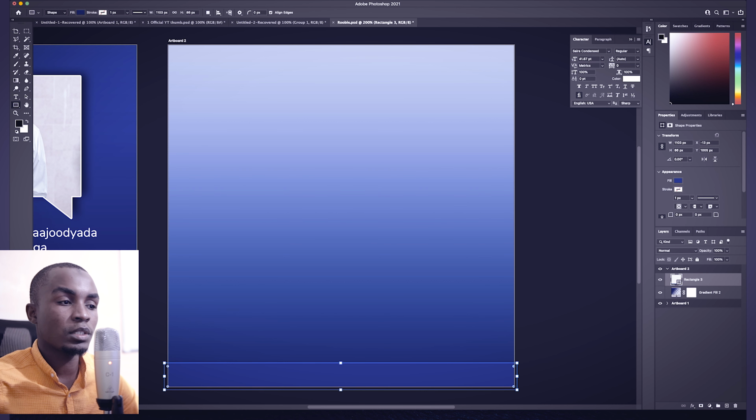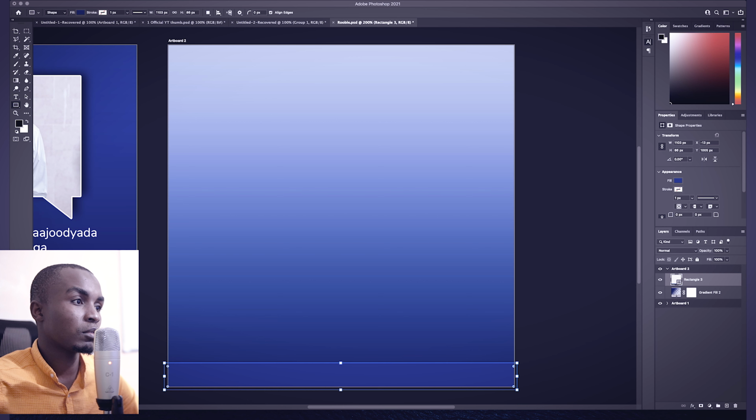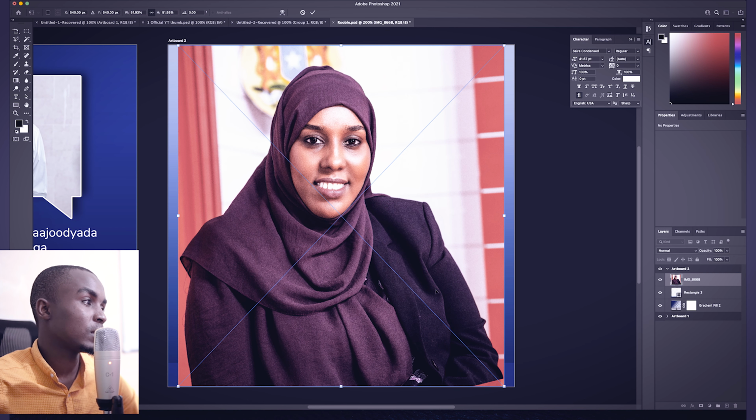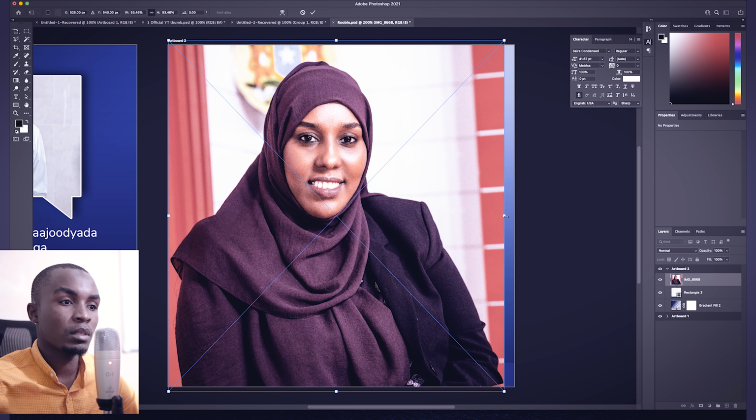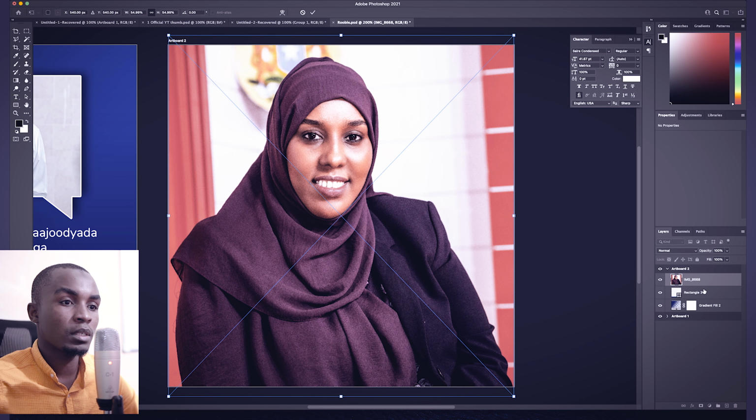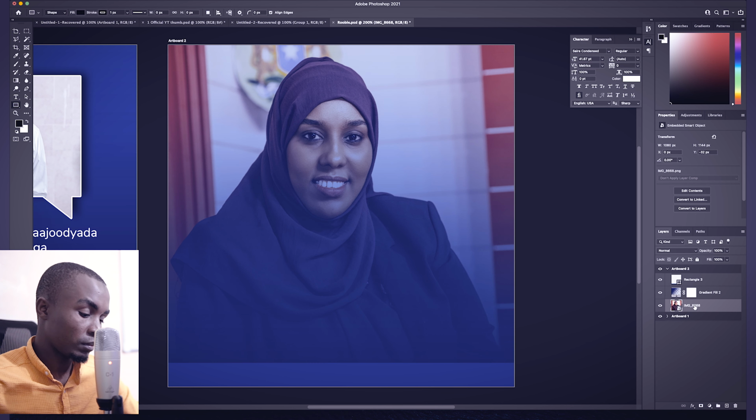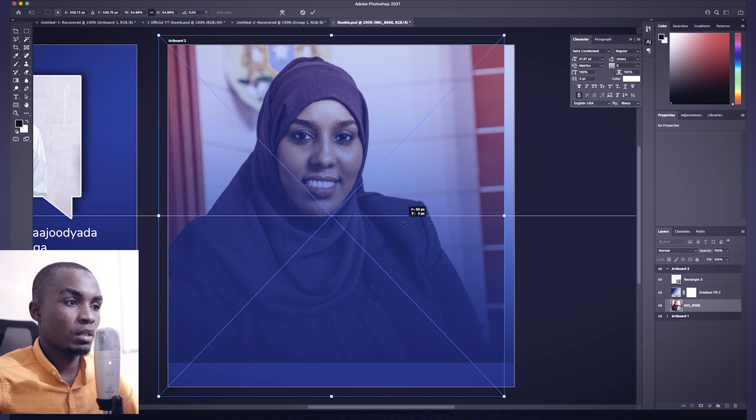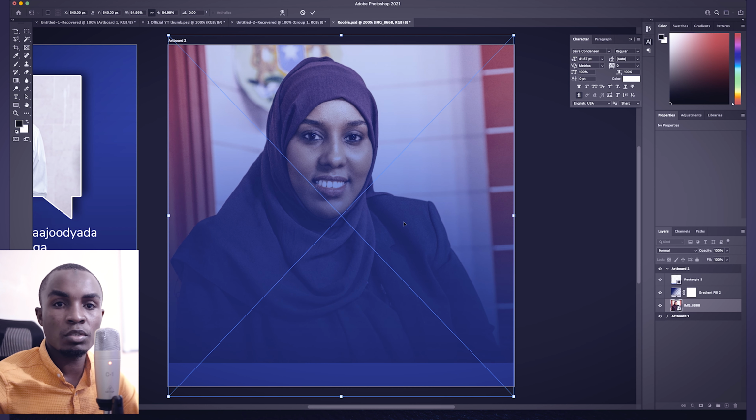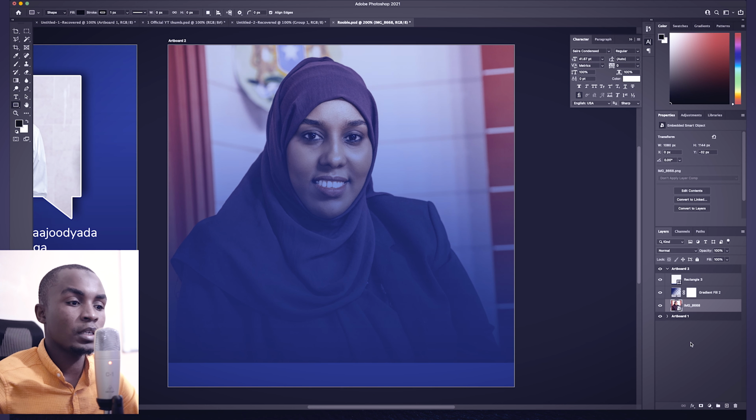Then I'm going to take a picture. I will just drag this picture from my desktop, and it's of the Minister of Women in Somalia. She's called Hanifa. So I'll put it below all these images the way you can see. Then I'll try to, I think I did it with a similar aspect ratio. So as you can see, it's already in place there, and then we can now continue.